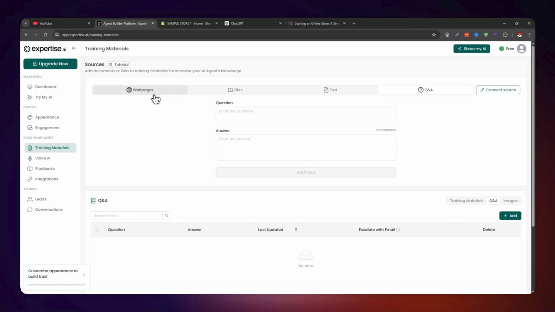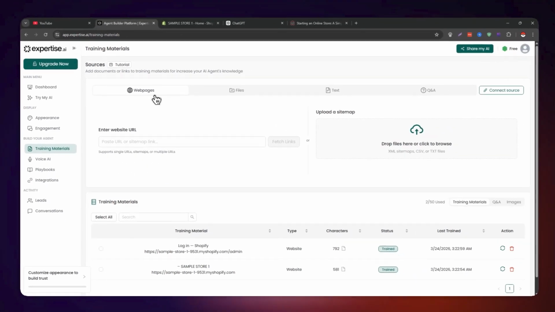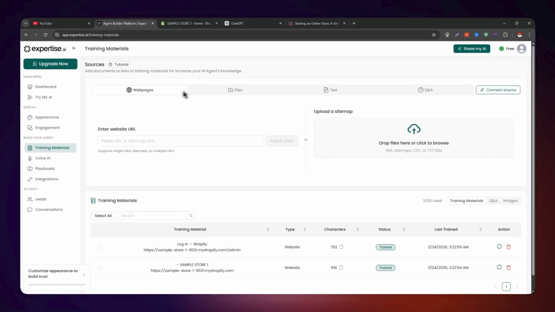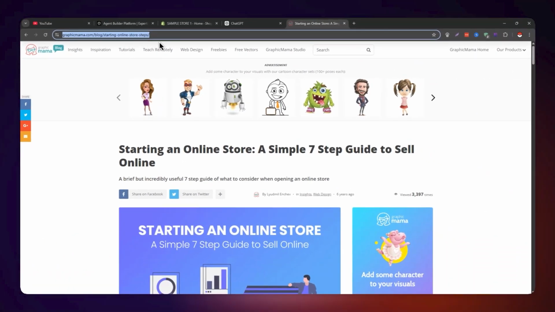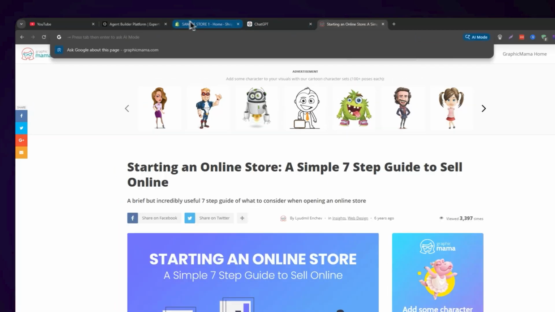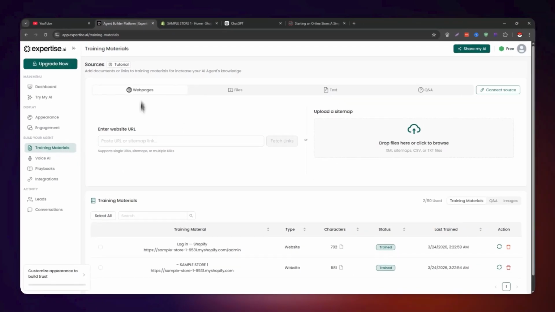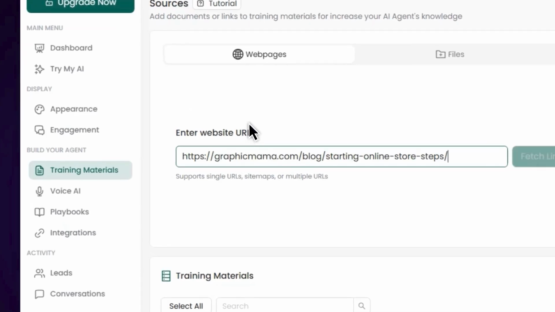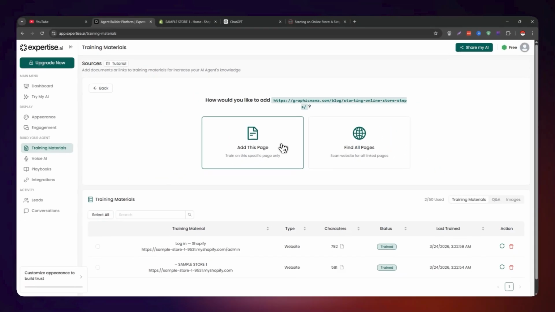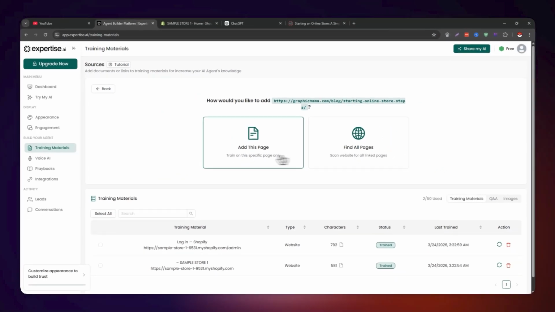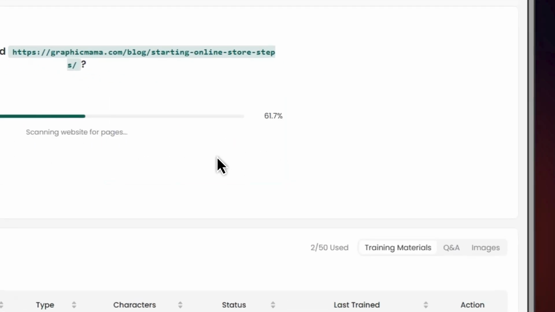So we're going to begin with web pages first. The thing about web pages is you just need to have the right website. So for example, starting an online business. We have this website, and we're just going to copy the URL link, and go back to under web pages. Enter it in this search bar, paste it here, and then click on fetch links. It's going to fetch the link. It's going to ask you whether to add this page or find all pages. Now, if the website you have chosen has a lot of information that you think will benefit your AI and your store, just click on find all pages, which we will be doing right now.